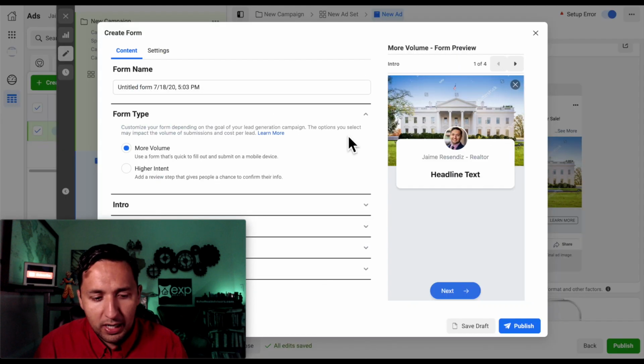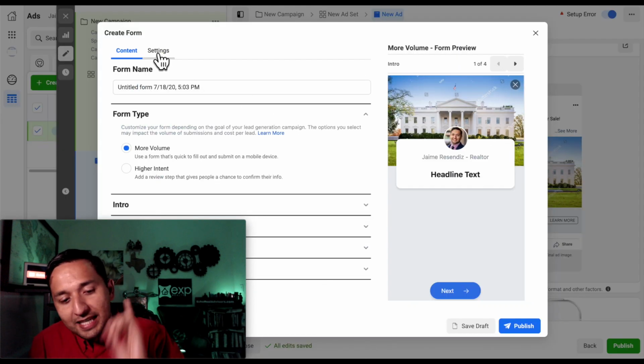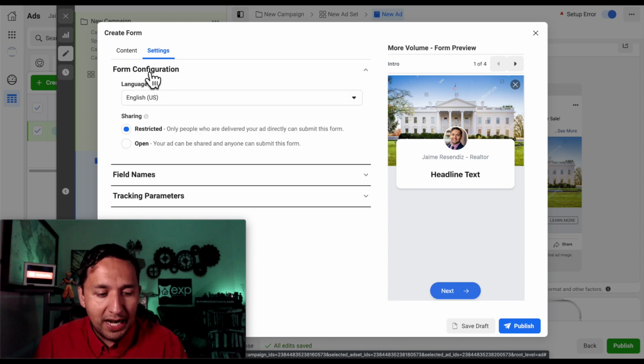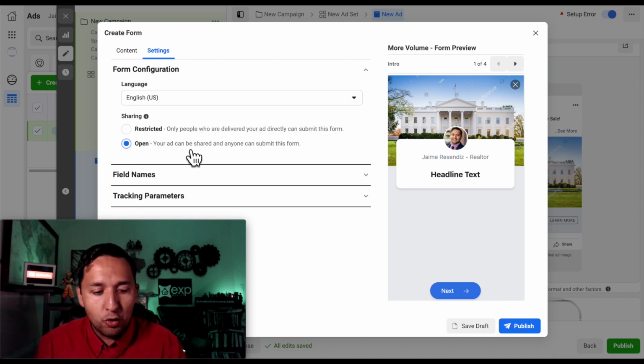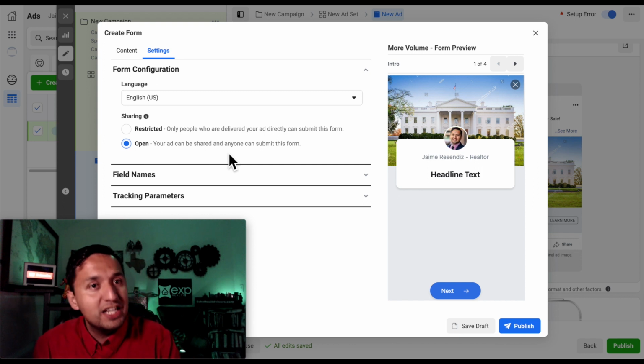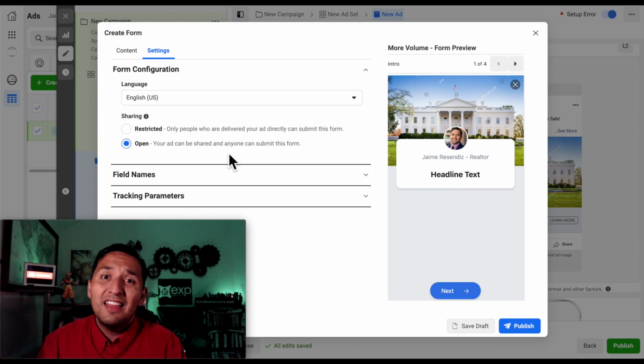So we're going to go to create lead form. This setting right here that you're about to see is so important. When you go to settings and go to open, your ad can be shared and anyone can submit this form. What this is telling you is if you do an open setting, whenever somebody sees the ad and they find it intriguing enough and they tag a friend or they share the ad with a friend, that friend that submits their contact information, that became a free lead to you.